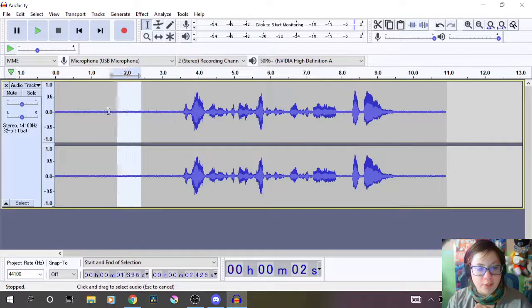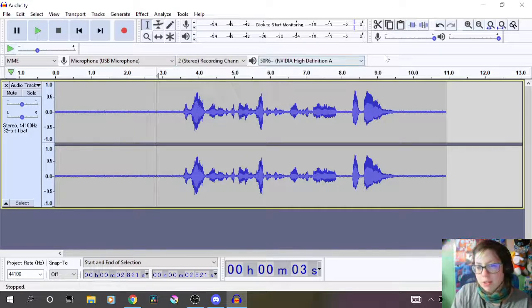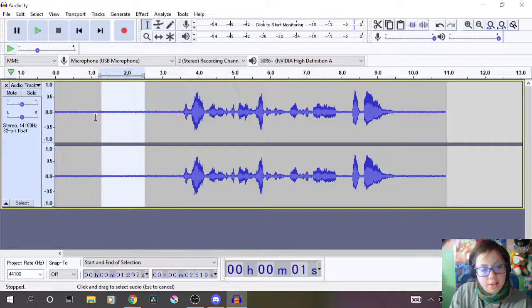Okay, so you say whatever you want. So you see how this line isn't flat? When you highlight it, what you want to do is make sure you're on this tool. This is your select tool. And you're going to highlight these sections.